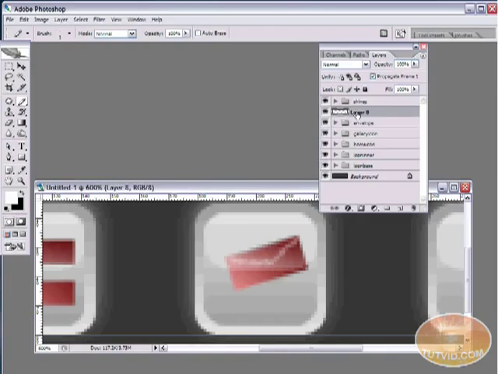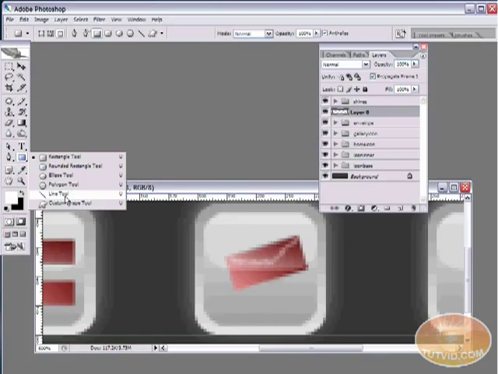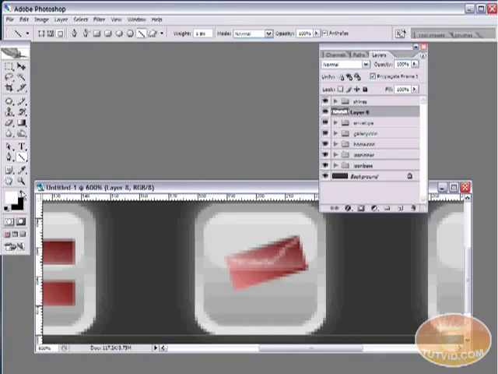I'm going to hit layer 8 here, which is a blank layer as of right now, and I'm going to grab my line tool, which is hiding beneath the rectangle tool here, right there. Make sure the weight is set to 1 pixel and black is your foreground color. And I'm just going to draw some lines coming off the back of this envelope to imply some speed.